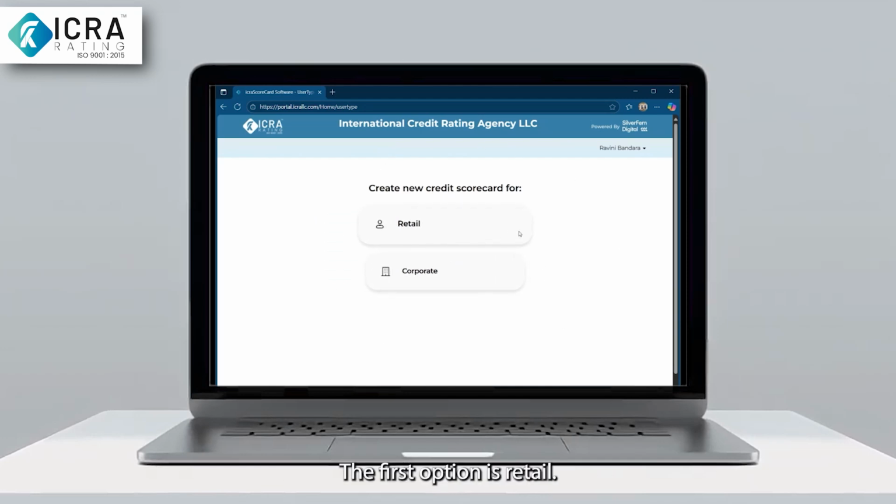The first option is retail. For retail customers, the risk scorecard is designed to evaluate the risk level associated with individual customers based on various factors. It could be the age, monthly income, visa type, and others. Meanwhile, the corporate scorecard is designed to evaluate the risk level associated with small and medium enterprises and corporates based on various factors such as business profile, management quality, macro factors, and financial performance.